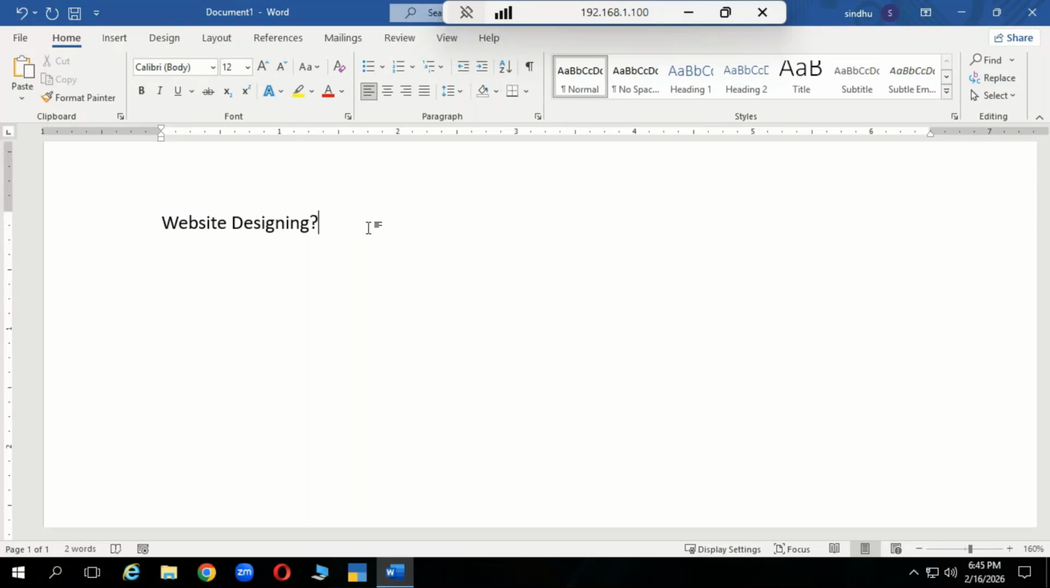So a website is nothing but a collection of web pages that are connected to each other and stored on a computer called a server. So these pages can be seen by anyone using the internet. For example, a school website, shopping website, news website, personal blog. When you open Google Chrome and type a website name, we are visiting that particular website.